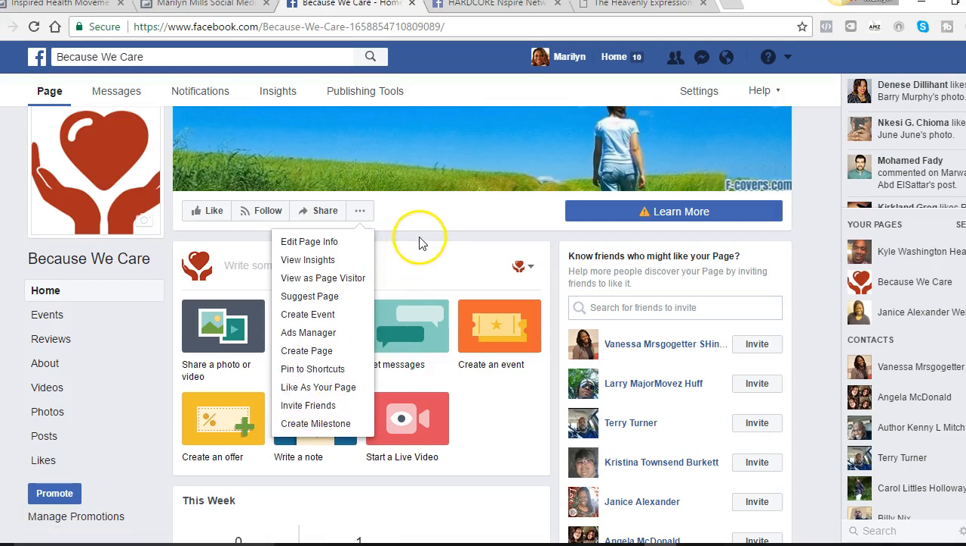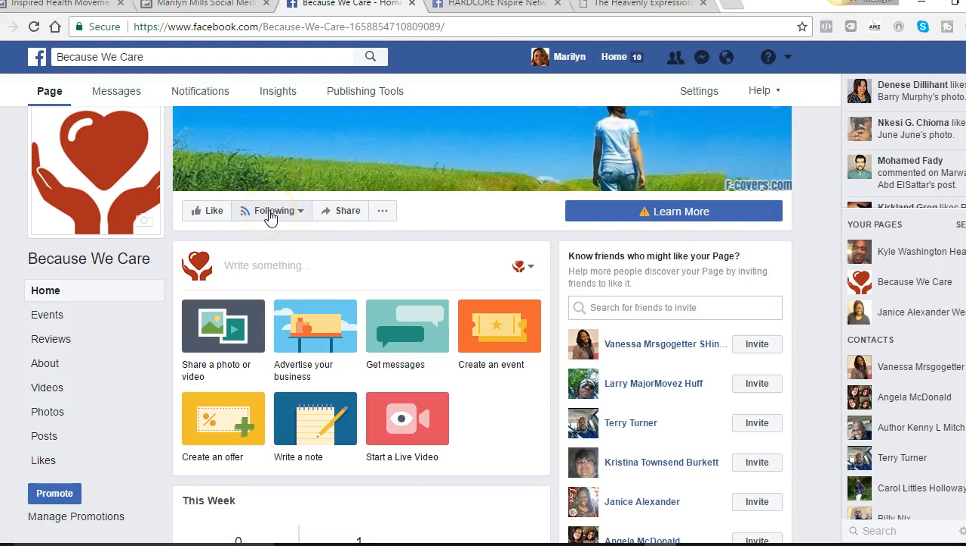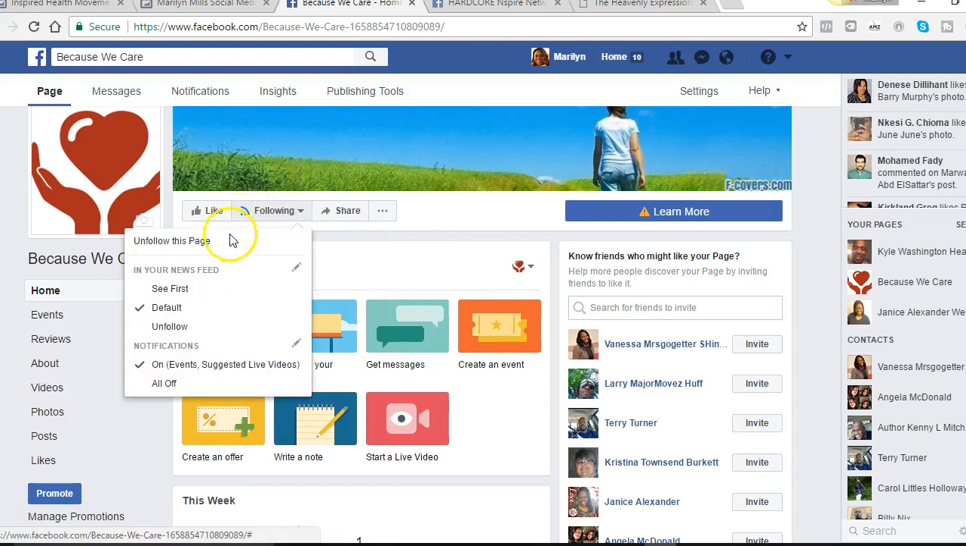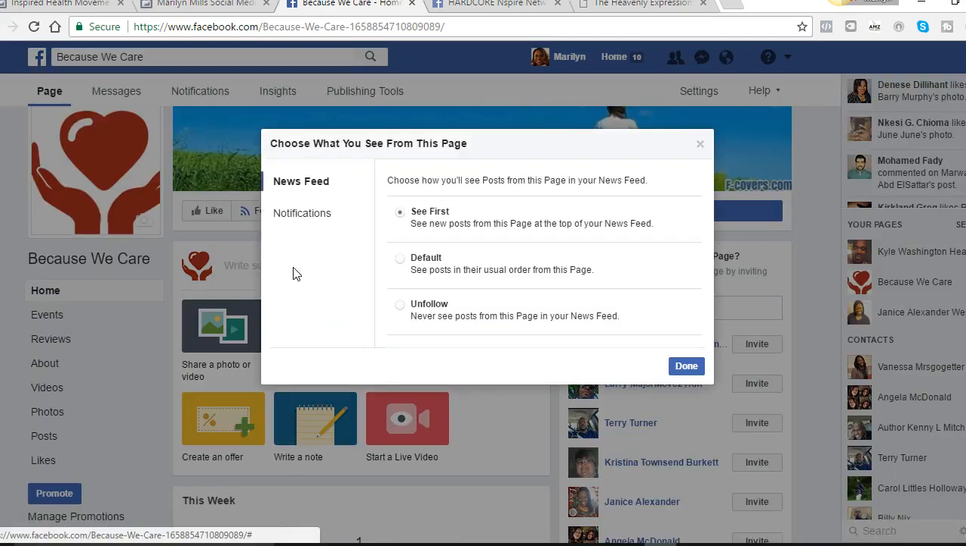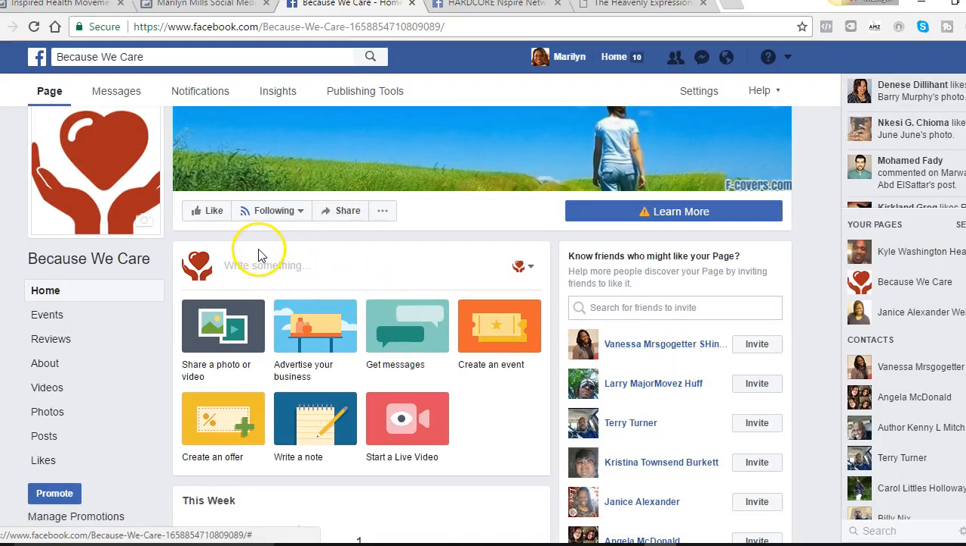So you definitely want to click on the follow button here, and you want to click on see first, and this is what you want to encourage people to do when they stop by your page. You want them to see first in their news feed anything that you post on this page. So the see first option is already chosen here. We're going to click done, and this just means that if they select the see first option, anytime you post on your page, they will see it in their news feed.